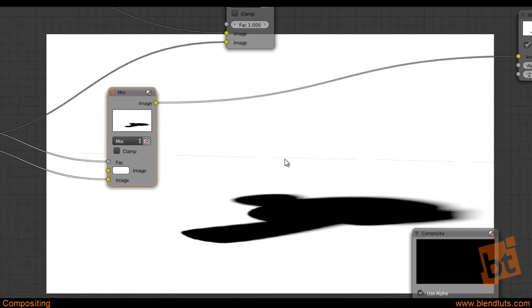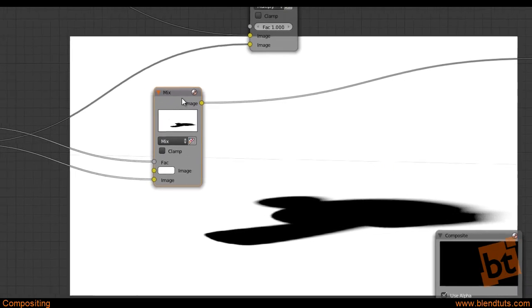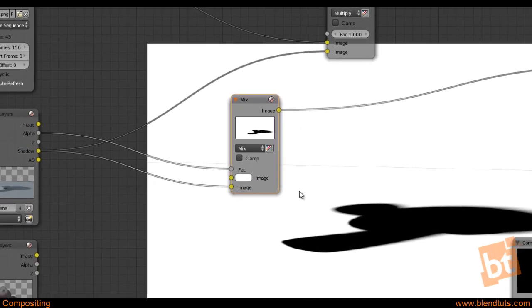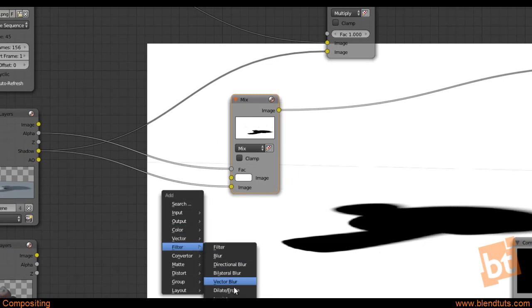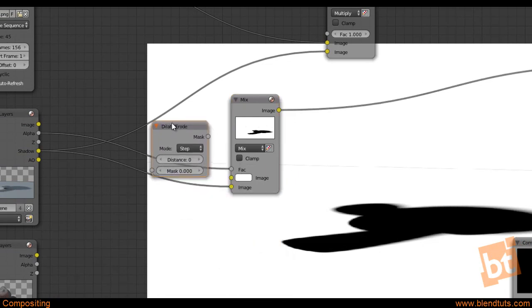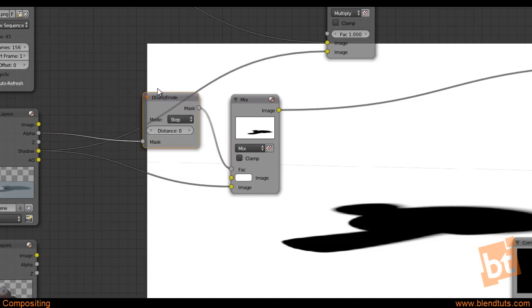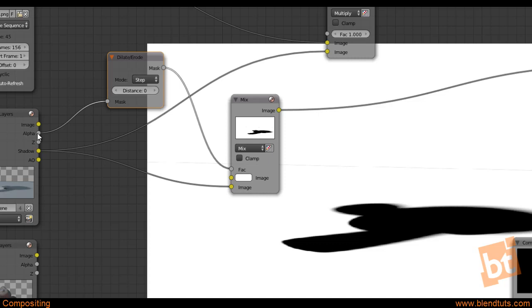So we have this little line here because the plane is probably a little blurred, and in this border is still taking some of the black color from the background. So we need to erase that line. How to do it? Shift A. Let's go to Filter, Dilate/Erode, and just drag this over this connection. So as you can see, the alpha now, instead of going directly to the mix node, it passes through the Dilate/Erode.